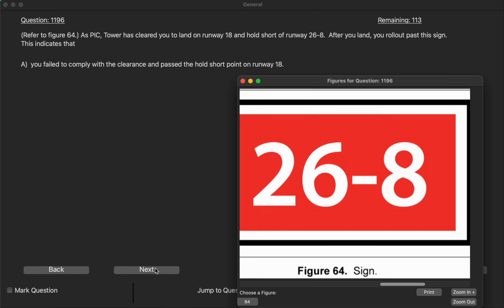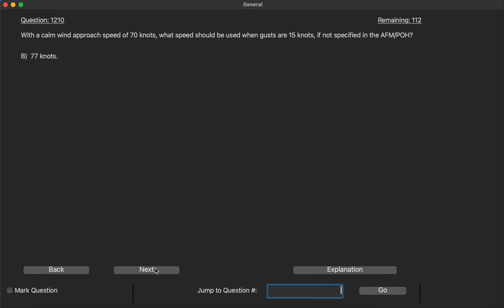Tower cleared you to land runway 18 and hold short of runway 26A. After you land, you roll out past this sign. This indicates that you failed to comply with the clearance and passed the hold short point of runway 18.